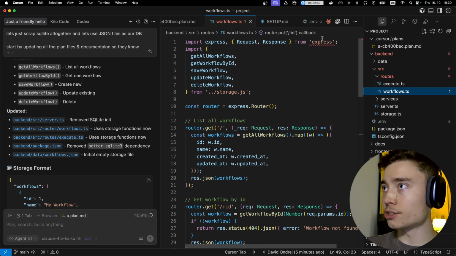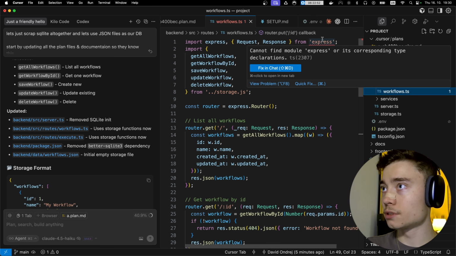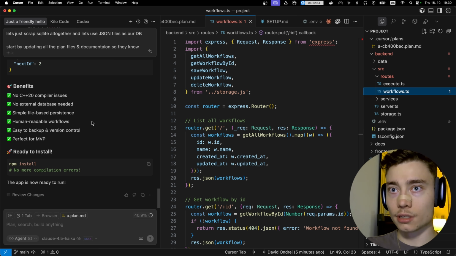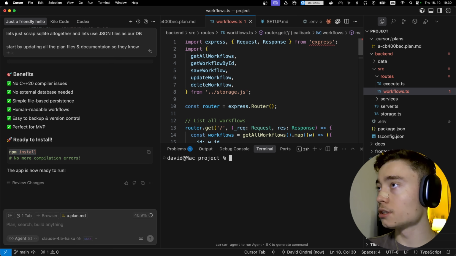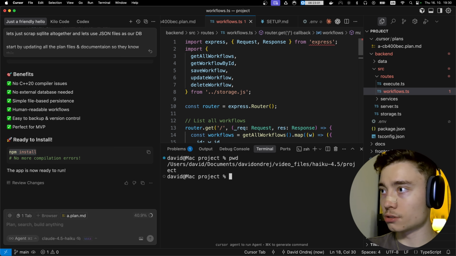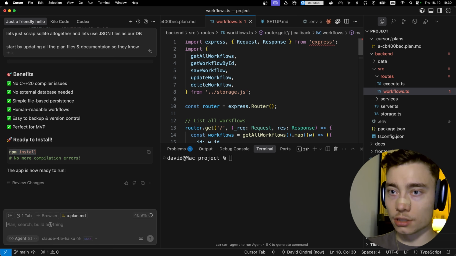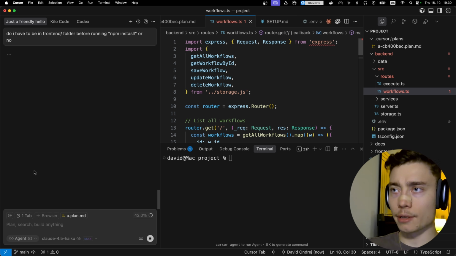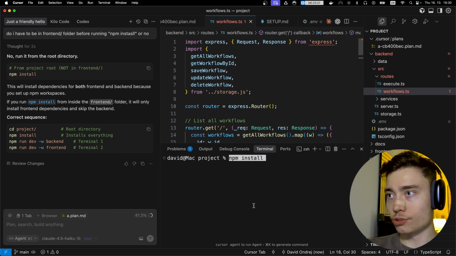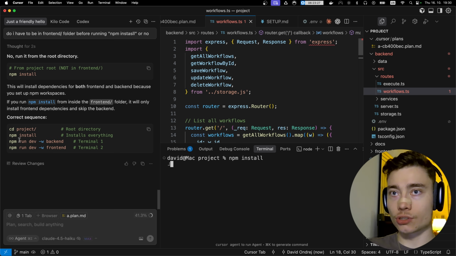We still have some errors here. Express. Confine module. Okay, let's see. npm install. Let's do npm install again. Boom, clear. Make sure we're in the correct folder. We are. Let me ask, do I have to be in frontend folder before running npm install? Maybe I'm trolling here. Okay, it should be run from root, which is what I was doing. Okay, so then I'm gonna tell it to create a make file.